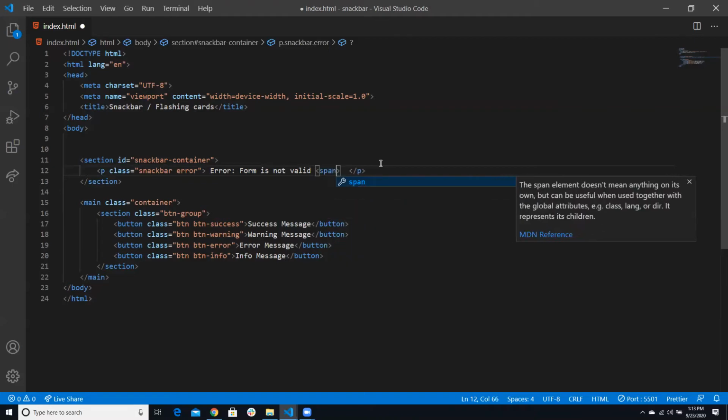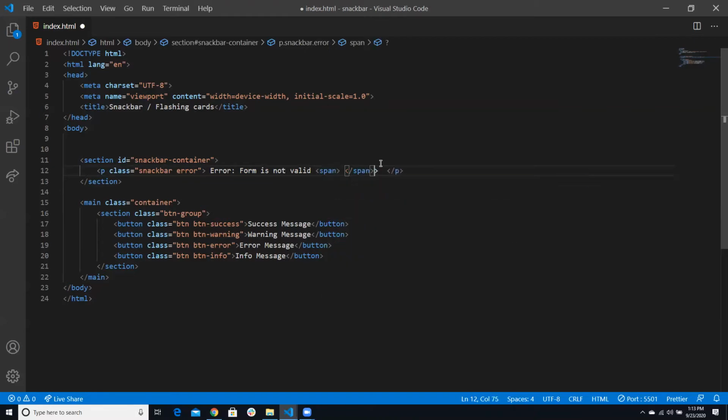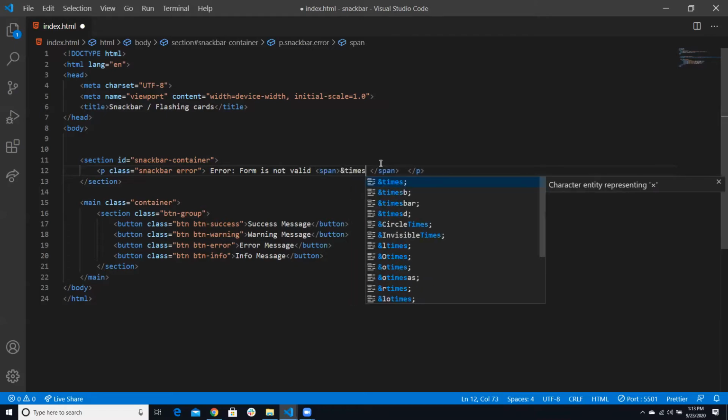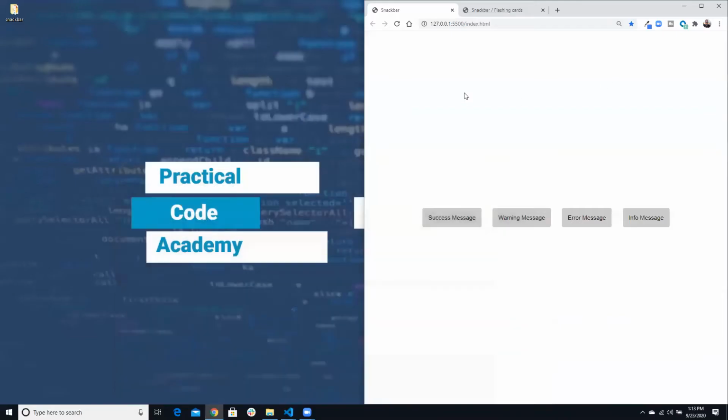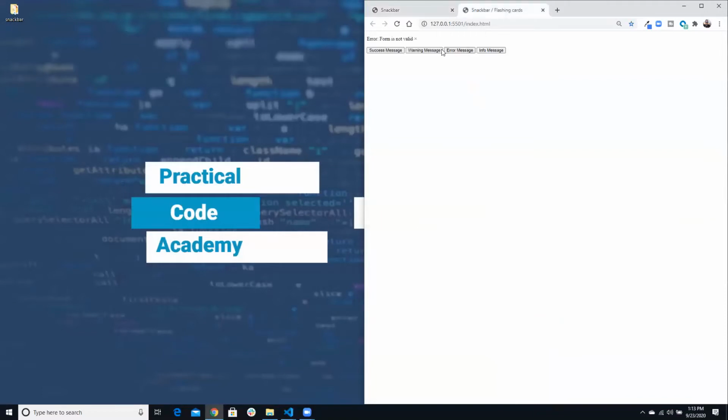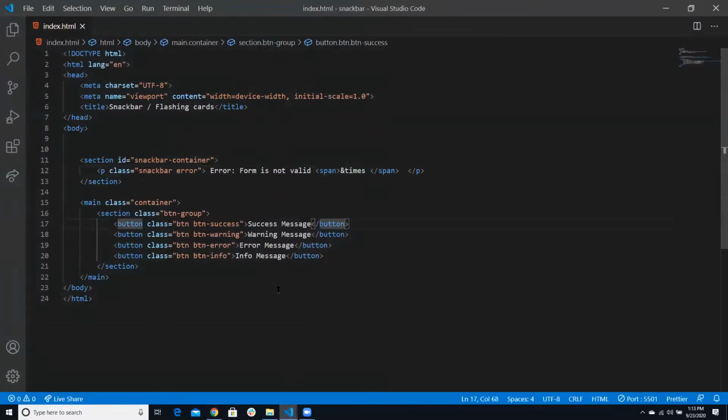Inside this paragraph, I'm gonna put a span. I'm gonna close the span here, and I'm gonna put times entity. And the times entity will actually put this X next to it. And we need it if the user wanna dismiss the message. Okay, that's it pretty much for the HTML.